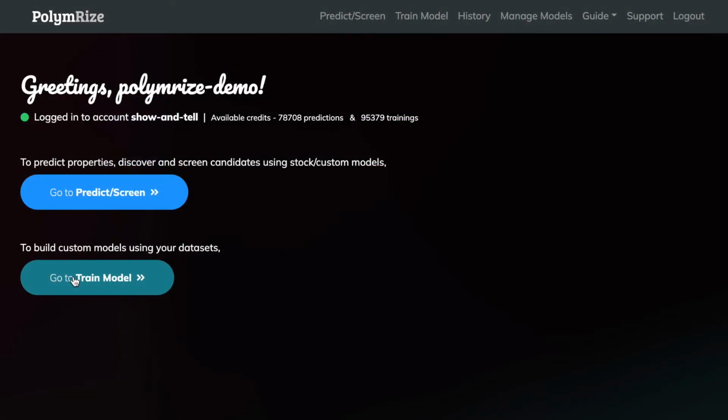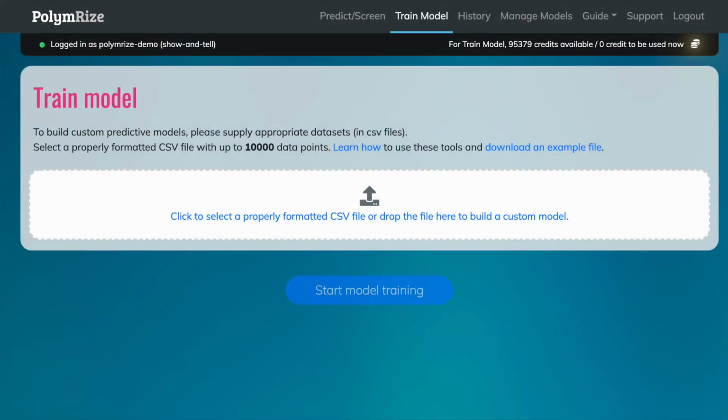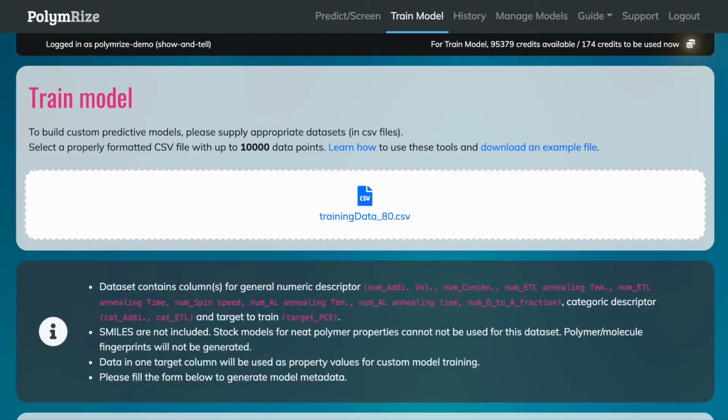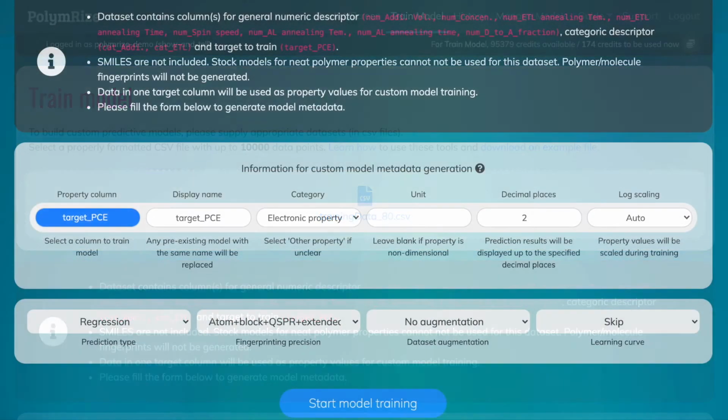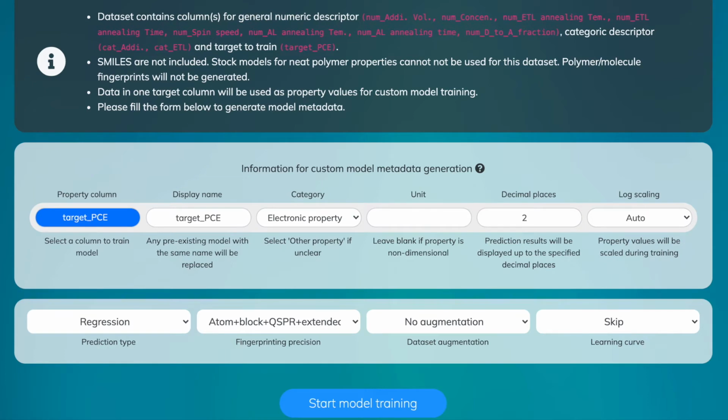First, we click the Train Model tab. Next, we select the CSV file that contains the data we want to train on. Then, I select the column name of the property I want to predict. That column name is PCE. Next, we have options for which prediction type we want, which fingerprints you want to include, whether or not you want to augment your data with our data, and if you want to generate a learning curve. For now, let's leave these options at their default settings.